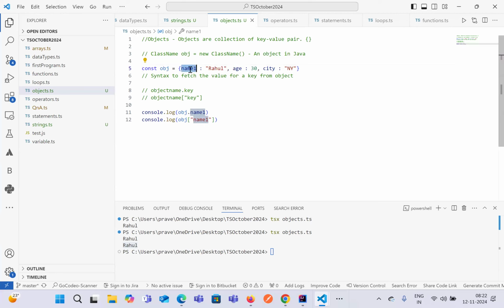So this is how we generally declare an object in TypeScript. One way is this, where we declare it in this way. This is also known as type inference, where TypeScript will automatically identify what kind of value we have stored inside a variable, which is obj over here. That means it will automatically identify that we have declared an object having a first property, name1, as string, age as number, and city as string.